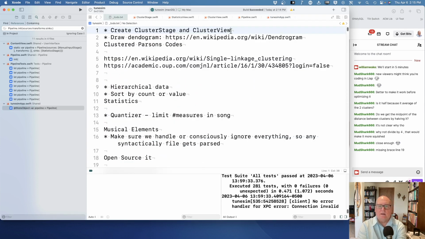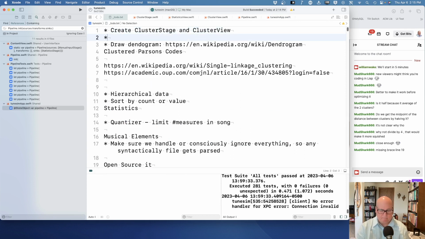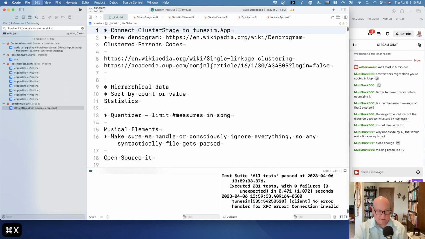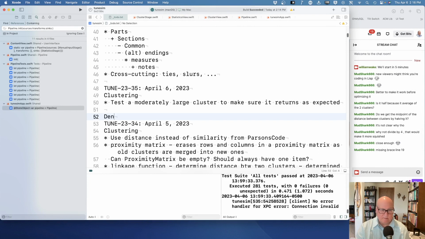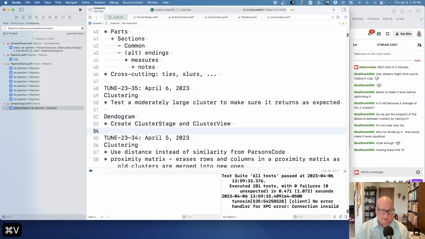So, connect cluster stage to tune sim dot app. Okay. And I'll take this under what we did today. And we can break it out a little bit, I think.